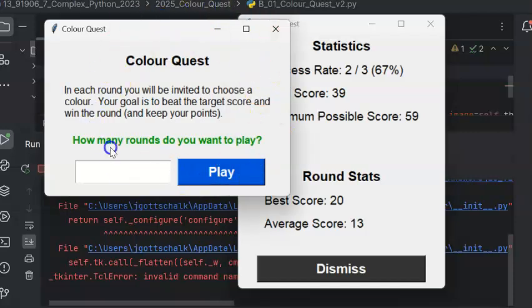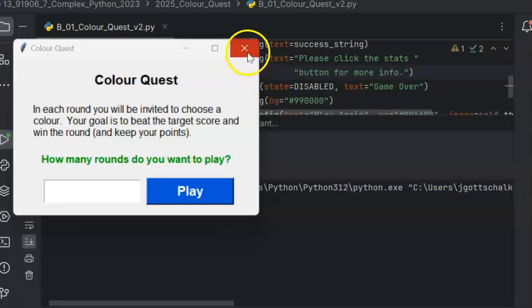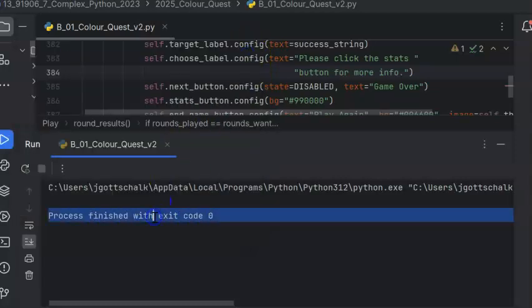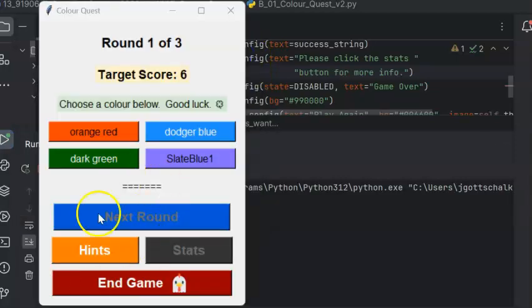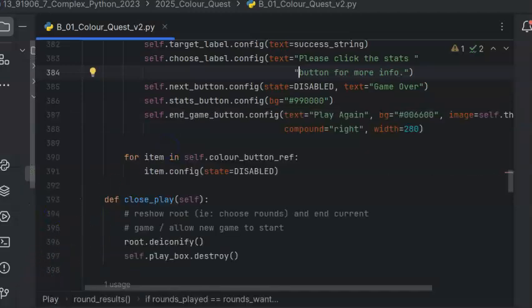If we close our top color quest root dialog box, everything does close gracefully, which is good. Interesting thing is if we close our root dialog box, the program ends. But if users don't push end game and instead push the cross at the top of the game component, our program is actually still running in the background, which isn't ideal.